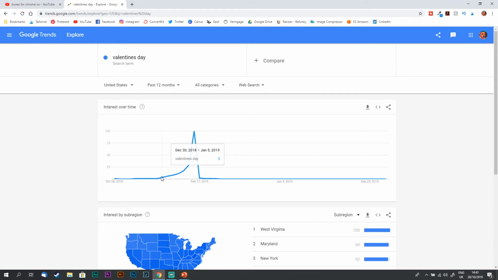Then here we've got December 30th, January 5th. So you want to target this at the beginning then of the year. So the first week of January to the second week of January, you want to start making videos. And then as you can see, the interest in Valentine's Day content increases as we get closer to Valentine's Day, and then it peaks here on the week in which Valentine's Day falls.